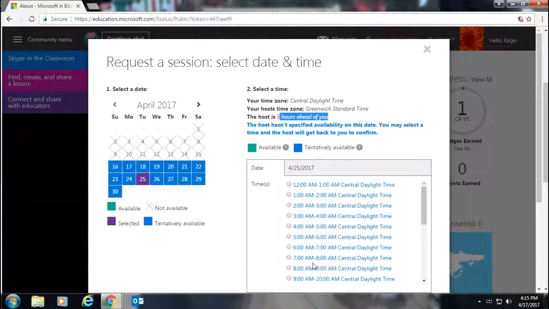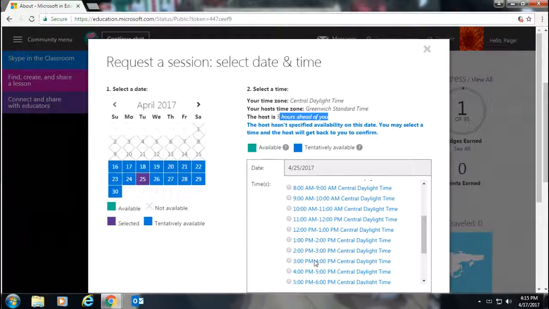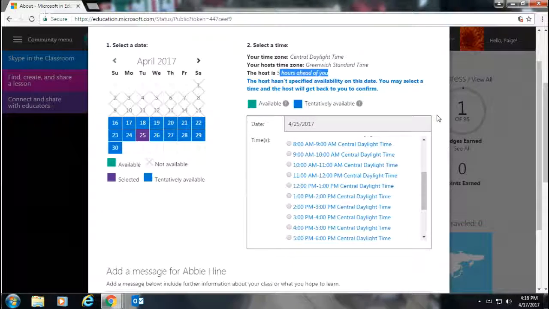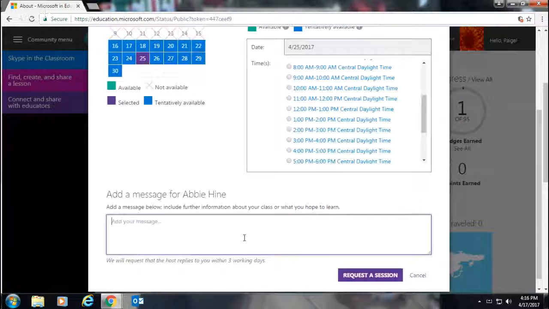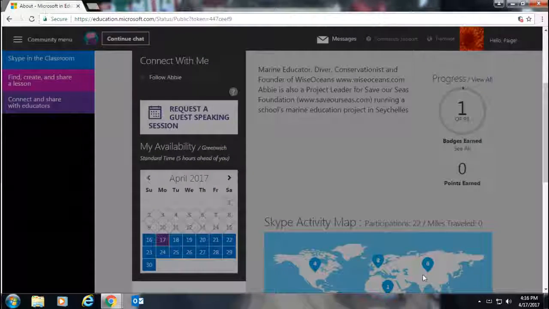Again, you want to make sure, since she is 5 hours ahead of me, we won't pick 12 a.m. because we're not in school then. You'd pick something that the kids could connect with them inside of school. And when you're finished, you would add your little message on what you would hope to learn again and request a session. It's very, very user-friendly.